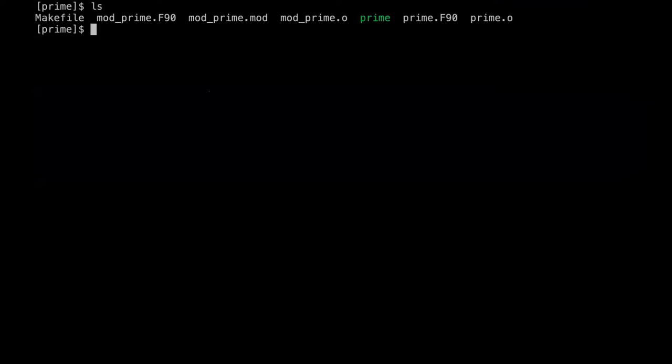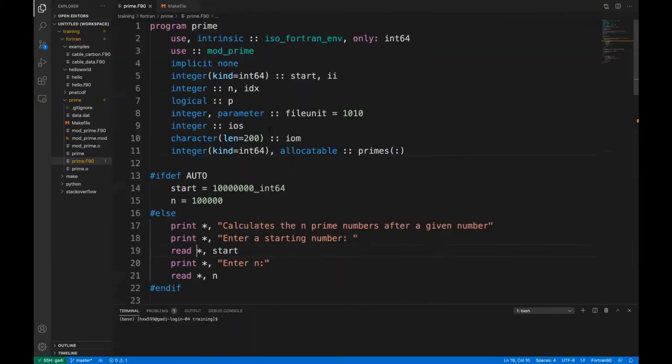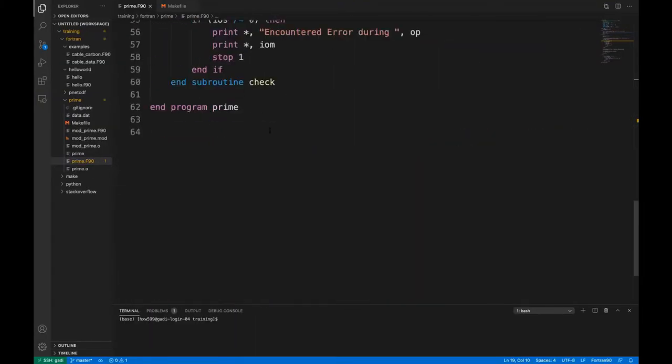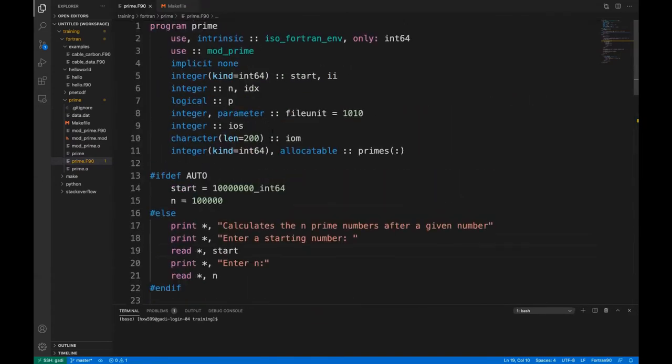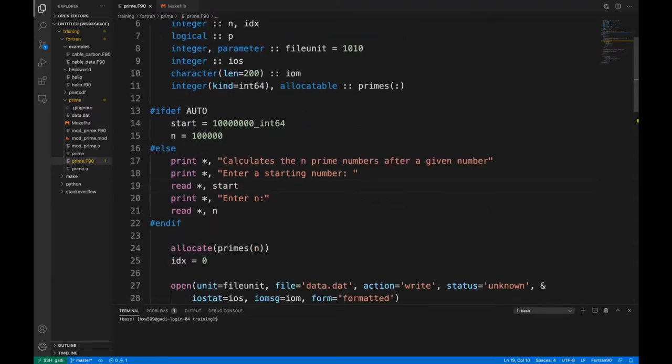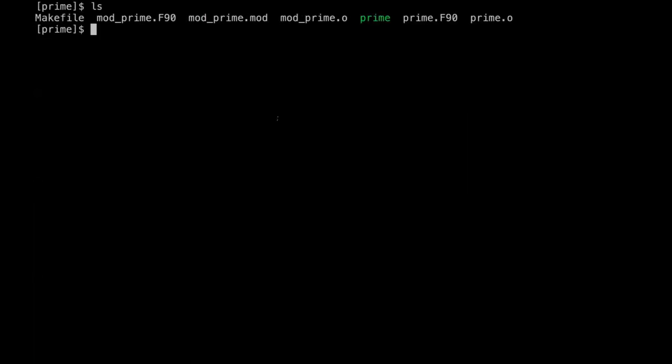Okay, if you remember, we had this last week. We had this program that calculates prime numbers, and I think I should go into a little bit more detail about how to compile these programs. As I said before, compiling means turning the source code that you've written into machine-readable code.